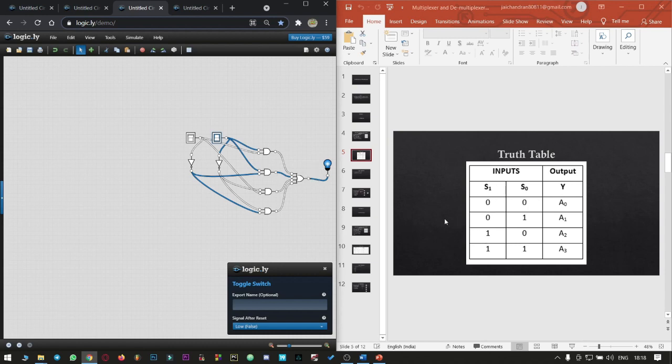Similarly, when s1 is enabled and s0 is disabled, we could see that a2 is activated, and as a result the bulb glows. And finally, when both the selection lines are turned on, we could see that this output y gets activated, and as a result the bulb glows. So that's the simulation for multiplexer. Now let's move on to demultiplexer.